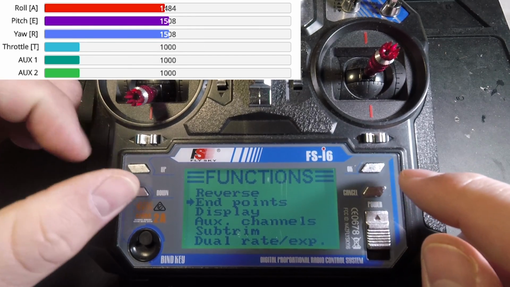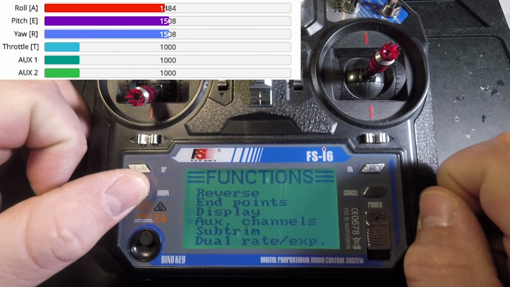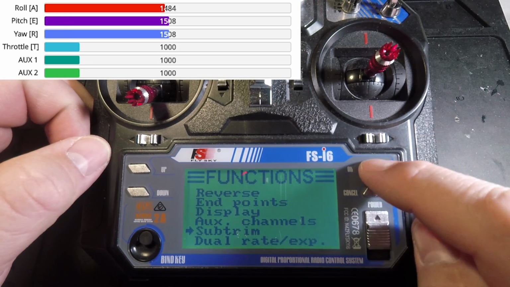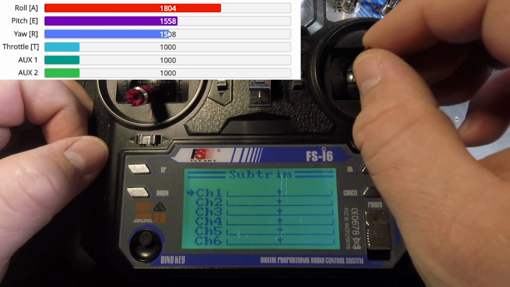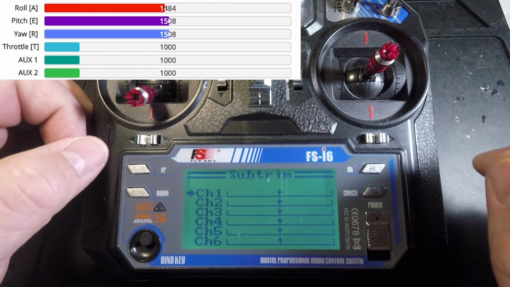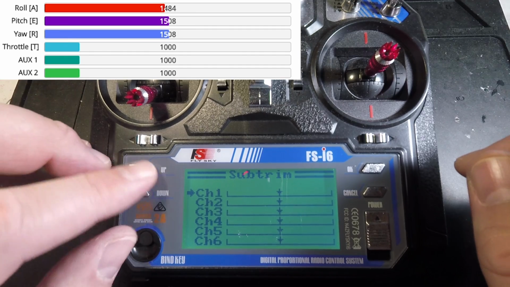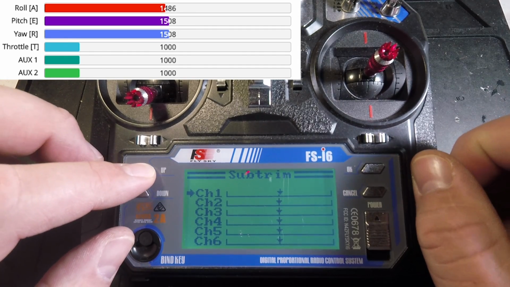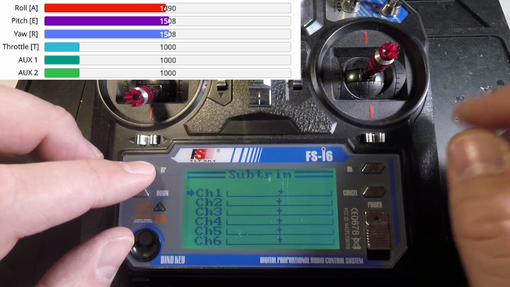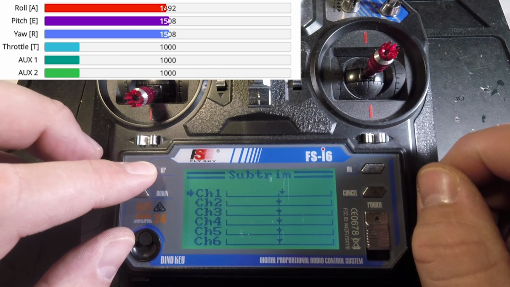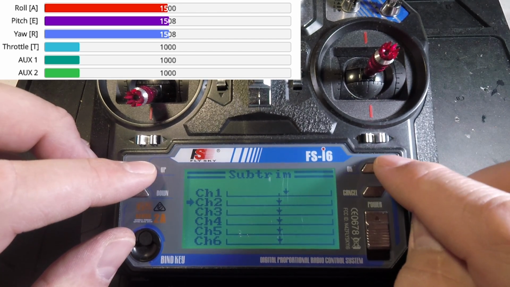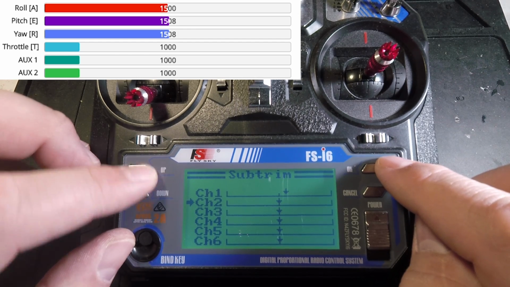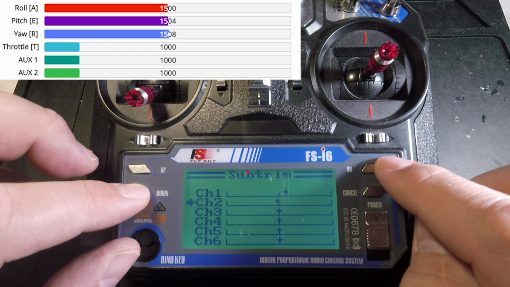Now, the next thing that we want to adjust are our subtrims. So go down to the subtrim menu, hit OK, and then we're going to start over again. Here on the roll with the ailerons, we want the center to be reading 1500. So you'll see when you adjust this with this stick center, we're just going to take this up until it reads 1500. All right, let's hit enter to get to the next channel. This is pitch, and we need to bring it down a little bit.